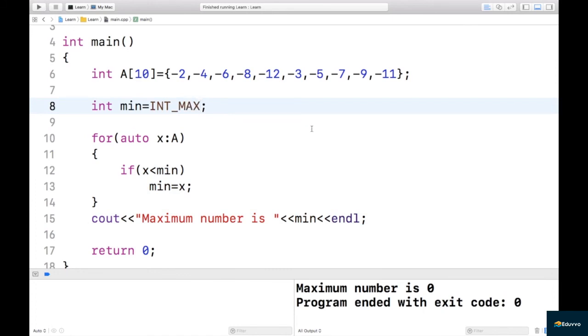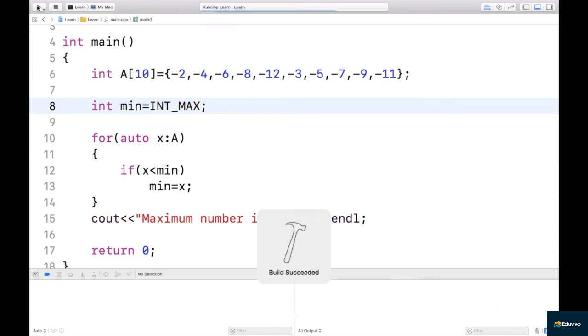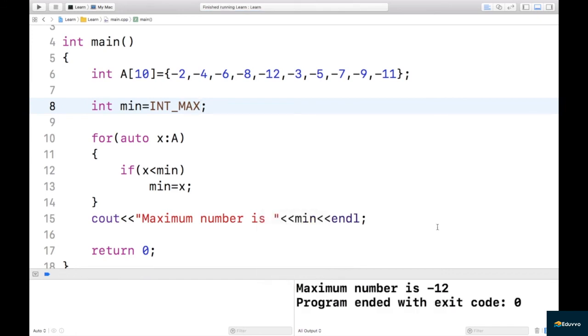Let us run and see. I should get the answer as -12 because that is the smallest element in the list. Yes, -12 is the answer. So this is the smallest element that is there in the array.